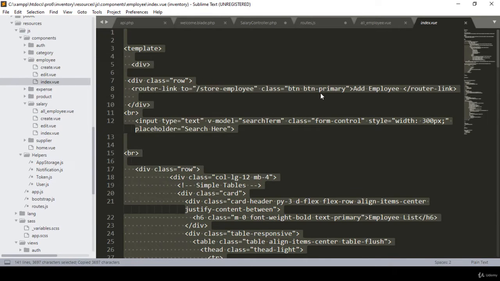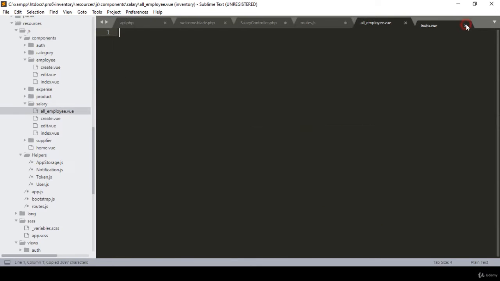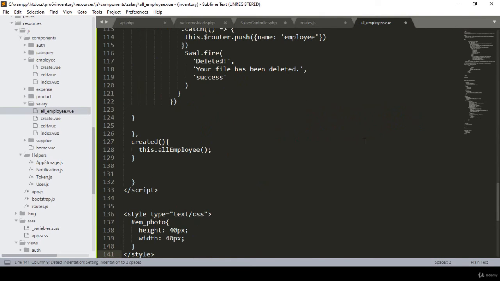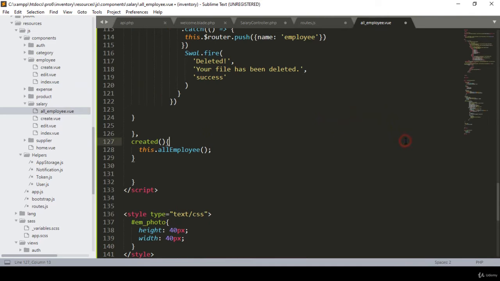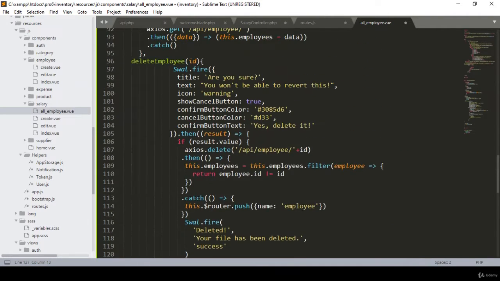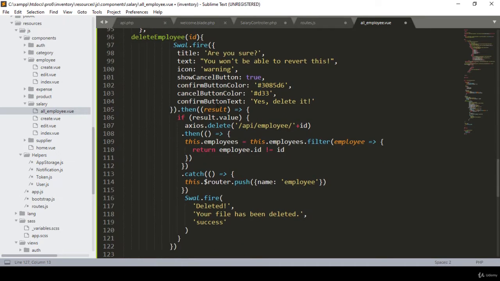So for now I just copy everything from here. I just copy everything, and in our all employees I just simply paste it. And better I want to make the things as a PHP. And here we don't need to add any delete employee, because from here I only want to view it. Okay, so right now we don't need this delete method.